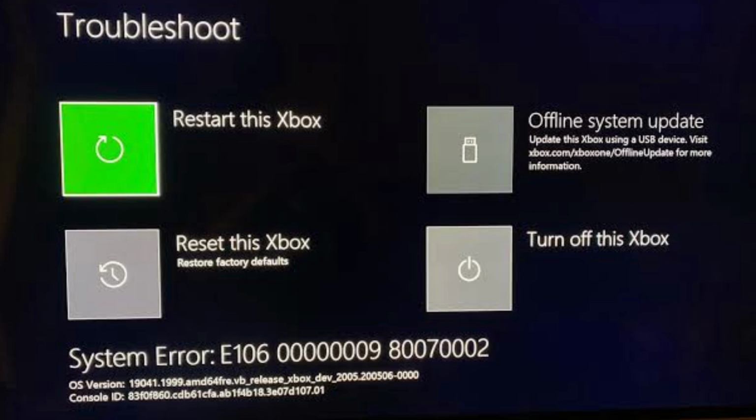On this menu, select Reset this Xbox. You will get two options: Keep games and apps. Safer, it just resets the system files. Or the second option is Remove everything. This will completely reset the console if the first option doesn't work. Try the first option first, then restart your Xbox.